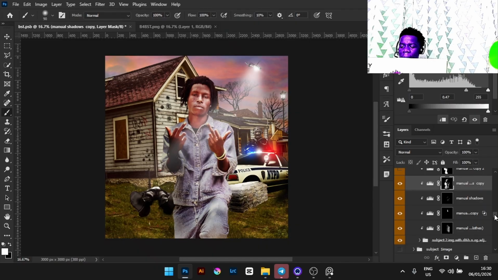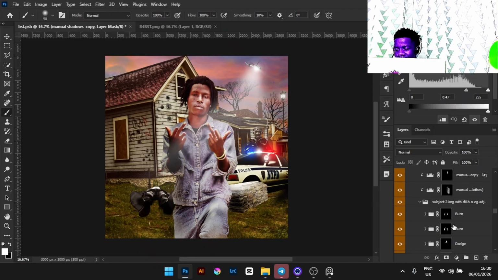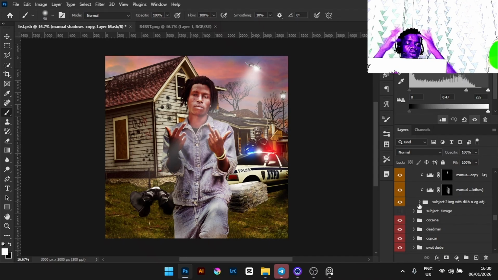Shadow. So this is basically dodge and burn all over again, but the difference is this can actually work on the skin and the clothes. The OG dodge and burn layers only work for the skin as far as my knowledge is concerned, not for the clothes.